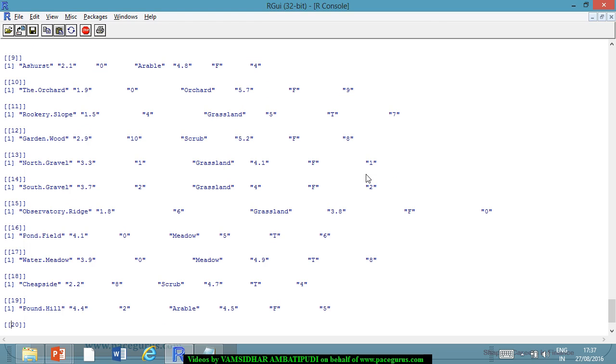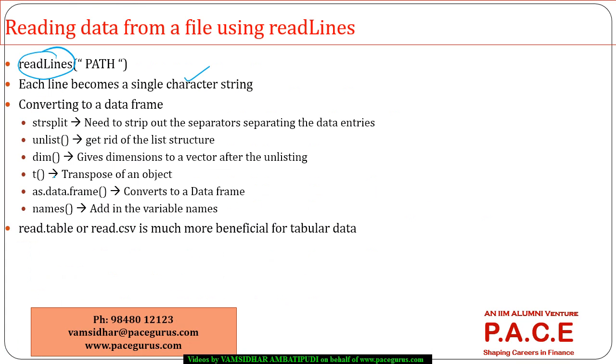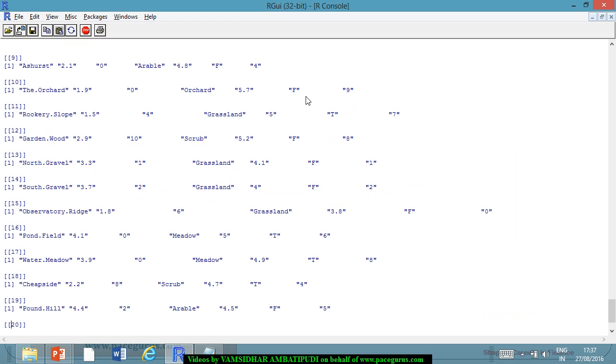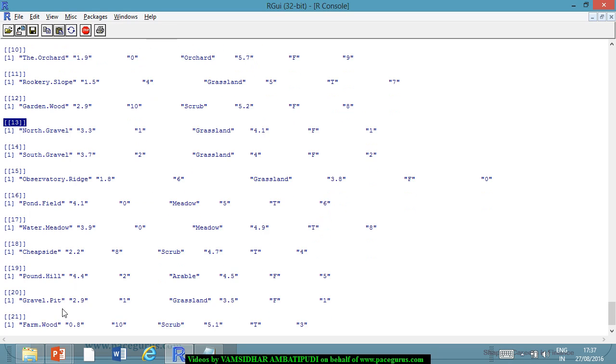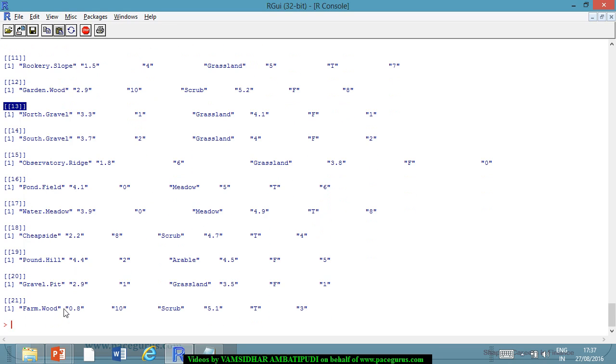If you want, you can save that piece. So string split is stripping out the separators from the data entries. Then, because these are all lists, there are 20 elements of the list. The other thing is now 21 elements. So you should unlist it.